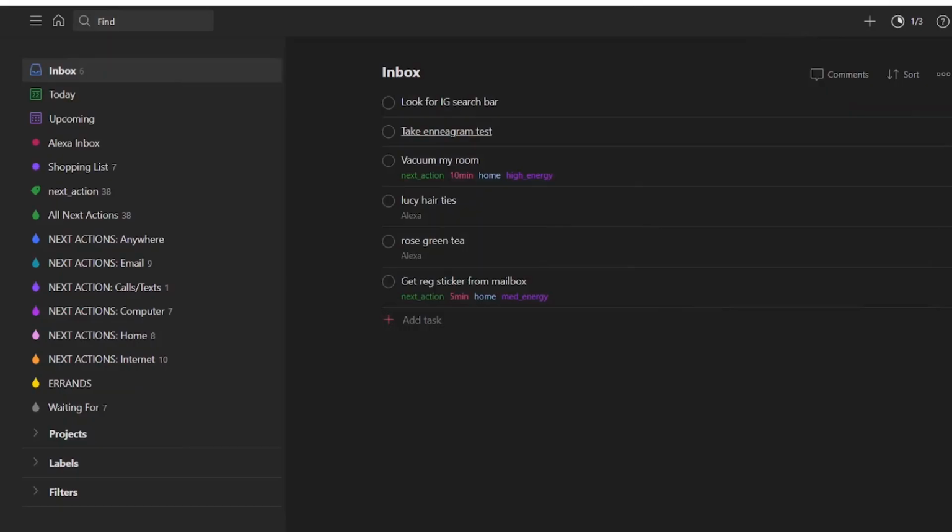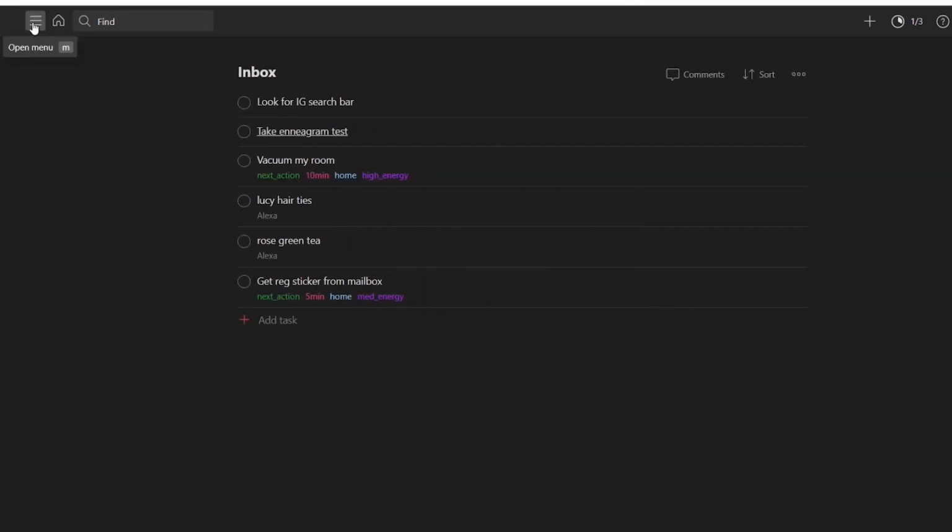I love using Todoist for my GTD implementation. It's a simple interface, there's not a lot of bells and whistles, but at the same time, it's powerful enough for me to get everything done.